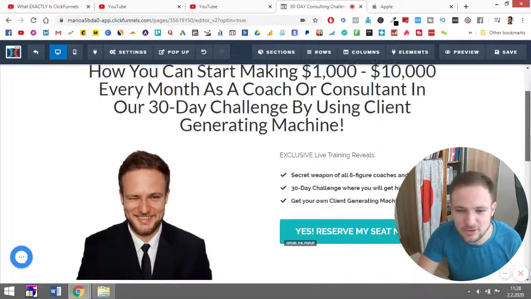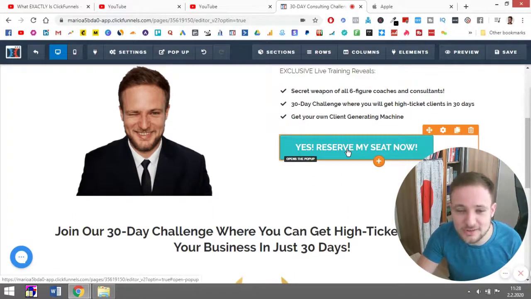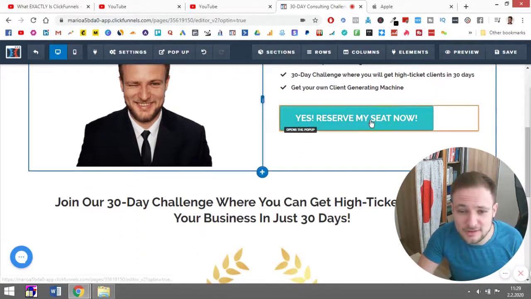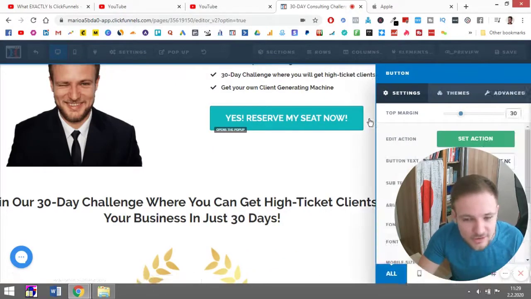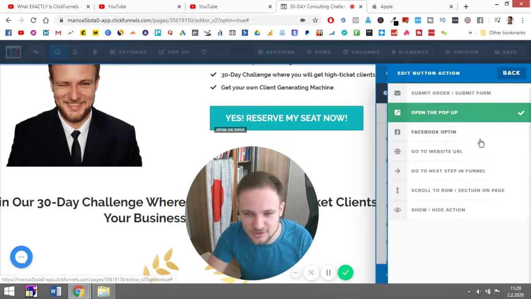It's really simple to use, and you put a button here. This is the action that you want people to take. Here you can include some benefits. And this is the action we want people to take. There is no other action on this website, okay? And here you can set the action of this button. So I want people to open the pop-up, all right? Or you can channel them to another website or to the next step in the funnel.